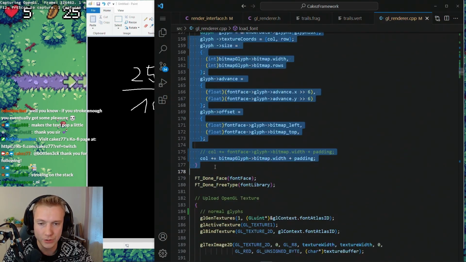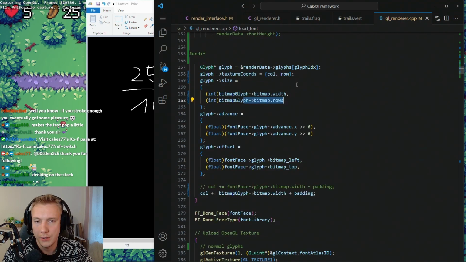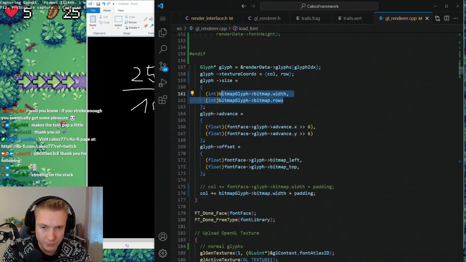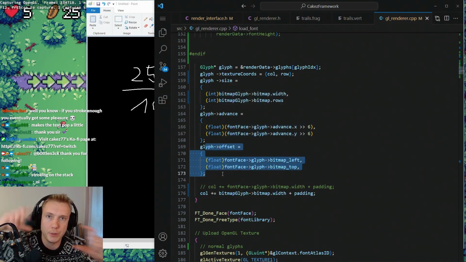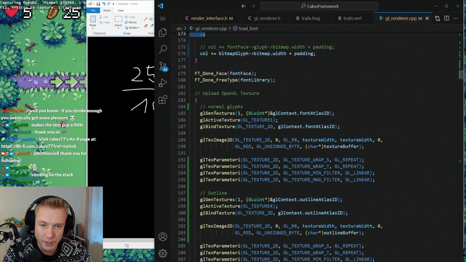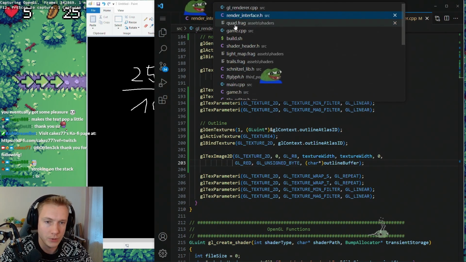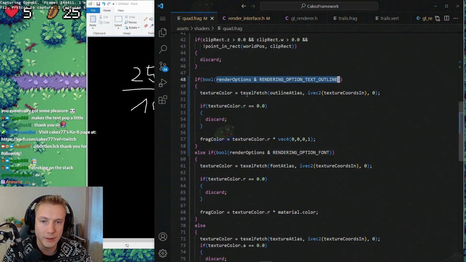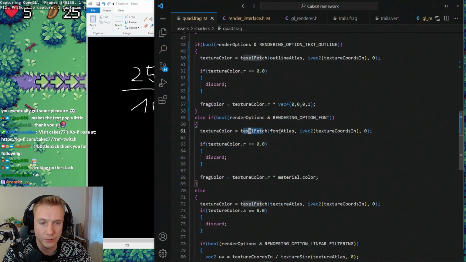I get some positional information about how tall the sprites are, the original characters, how far you have to advance for each character and what their offset is, basically to align the text on a straight line. Then I generate two textures and upload them to the GPU. That's all we do. In the shader I just check whether we do an outline: if so, we index into the outline texture, and if we don't, then we render normal font and just index into the font atlas.